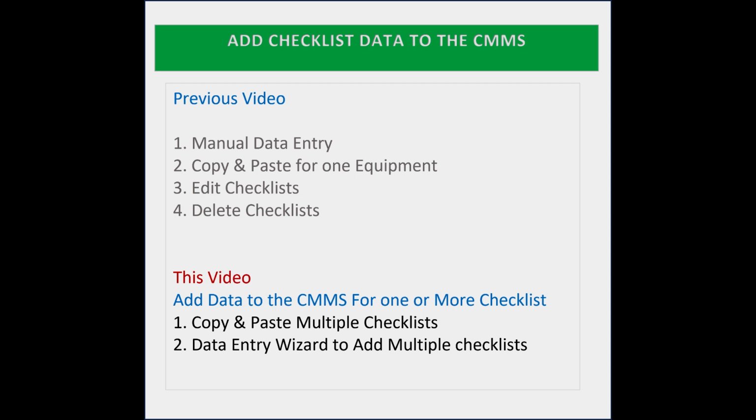So, in an earlier video, we showed how to add checklist data to the checklist library in 2 ways, and also how to edit or delete a checklist. This video will show 2 significantly improved methods to load data into the CMMS. Both methods will demonstrate how to add checklist data for one or hundreds of equipment. In the first method, we will copy and paste data for multiple equipment, and in the second method, we will use the data entry wizard.